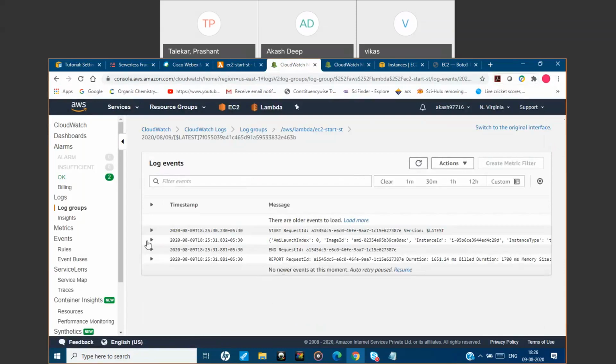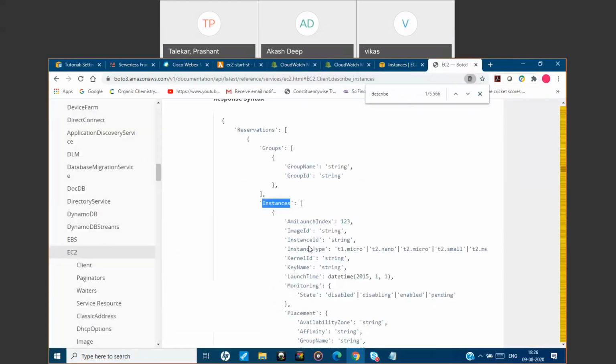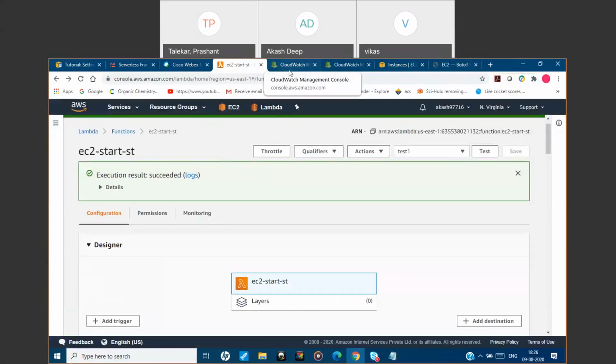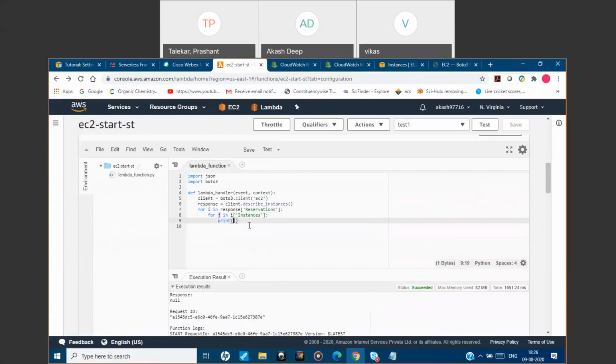So what is the output? Again we got a dictionary, right? So this is a dictionary starting with this. So what do we need to grab now? We need to grab this instance ID. So we'll just take this instance ID. This is the dictionary, and like this we can do that easily.